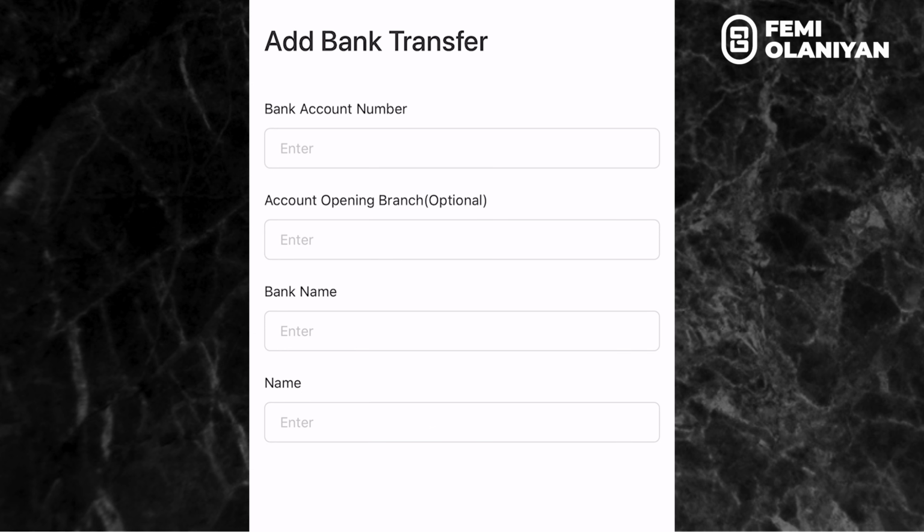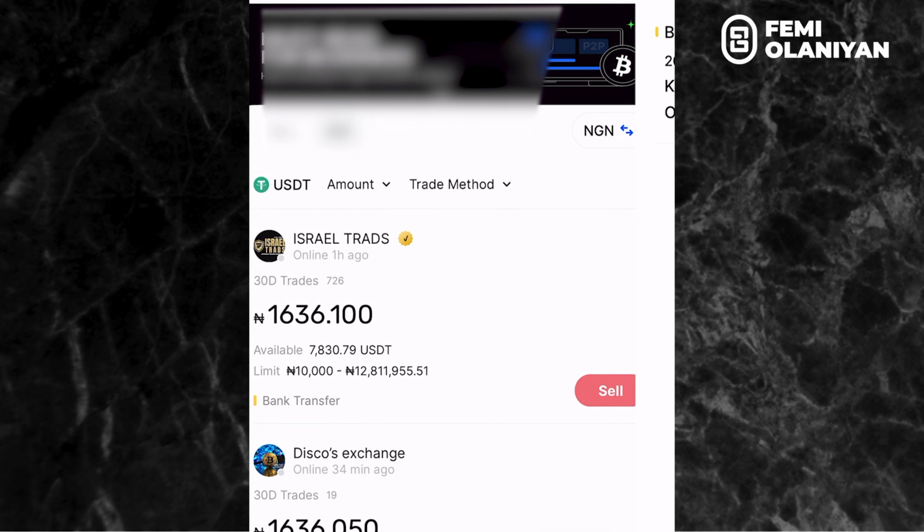So what I just need to enter is my bank account number, account opening branch, which is optional. You don't need to enter that. And then my bank name and the name, that is my name. So I'll just go right here and enter all of these details. A few moments later. So you can see I've just added the payment method. I'm covering it because of privacy. So I've just added the payment method. So I'll just go back. Just click the arrow right there.